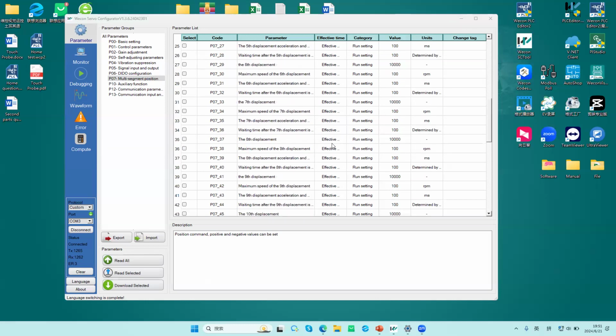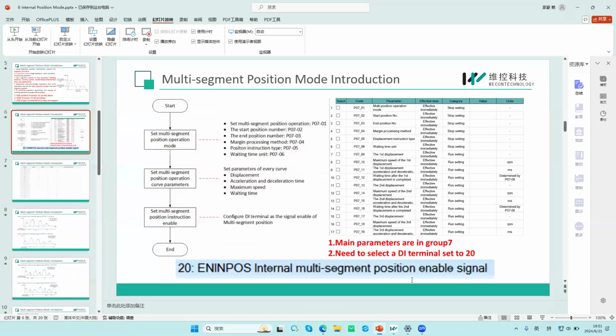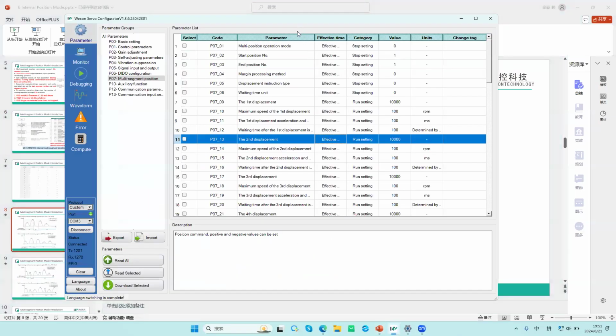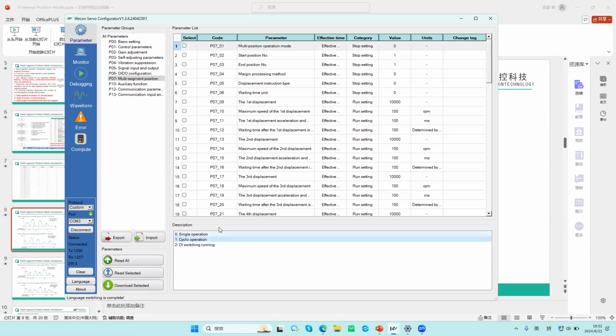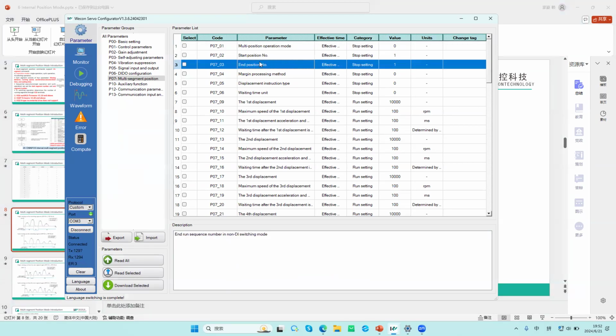Okay. Yes. Here, yes, here the first one is P7.1, which is used to select the running mode. Here we have 3 modes. Okay, and the next 2 parameters are start position number and end position number.